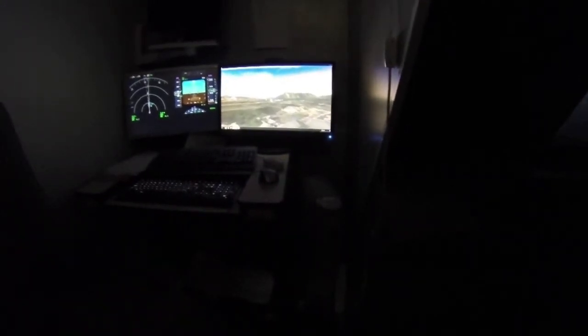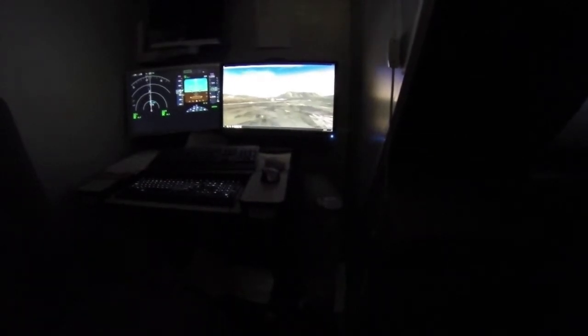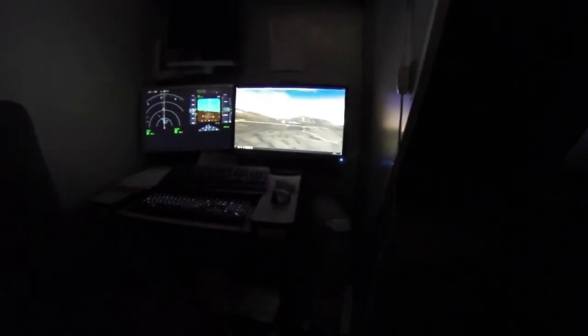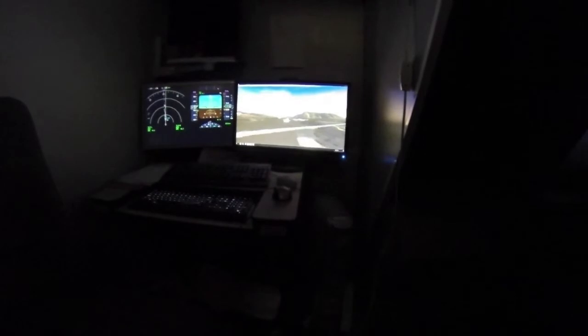Not quite dead. 300, approaching minimums. Those lights will change, and we have to push it. 200. Let's roll it to the left a little bit, but just so that's it, then roll. Wings level like that. 100. Just hold it there for me.